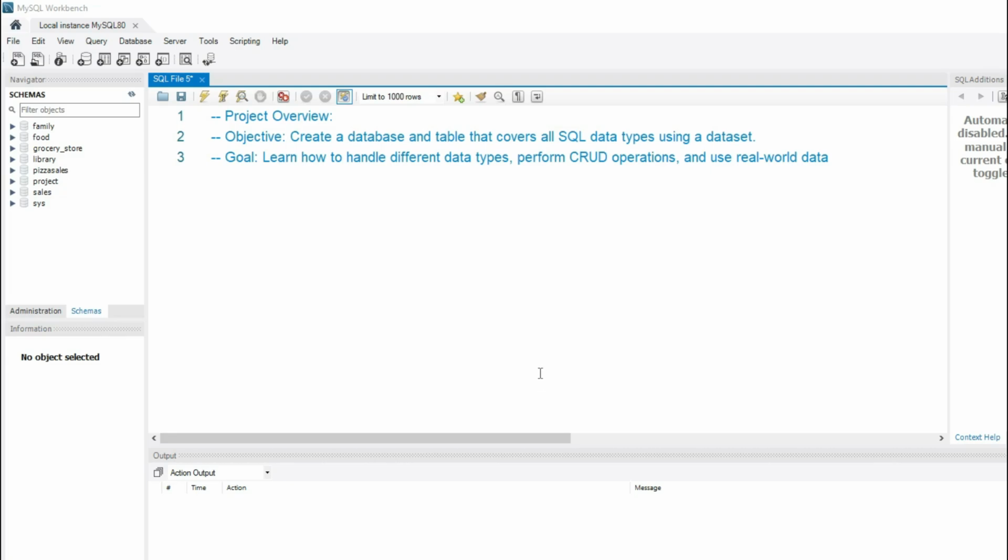Hello everyone. In this project, I'm going to create a comprehensive database and table that covers all the important SQL data types. This will help you understand how to work with different types of data in SQL, ranging from simple data like integers and strings to more complex ones like JSON, UUID, and blob. And by the end of this project, you will have a fully functional database with various types of fields, and you will learn how to store and manipulate data of all kinds in SQL.